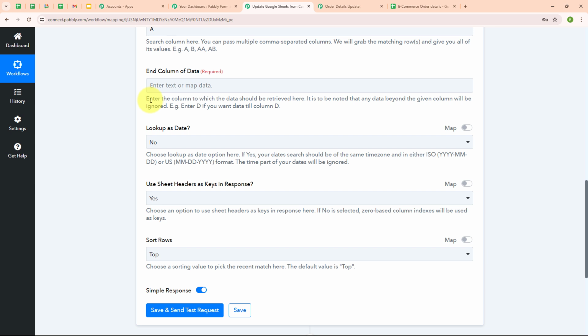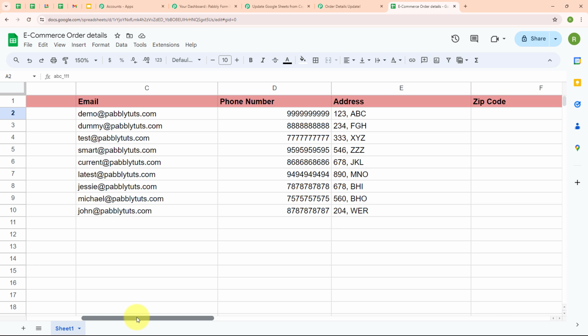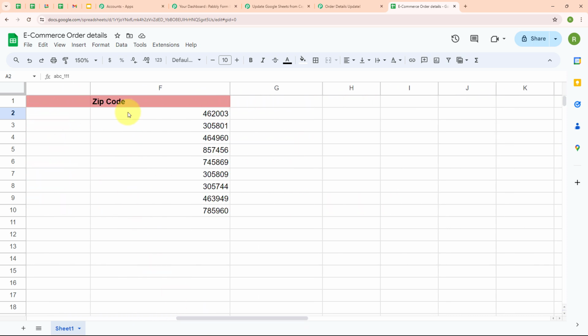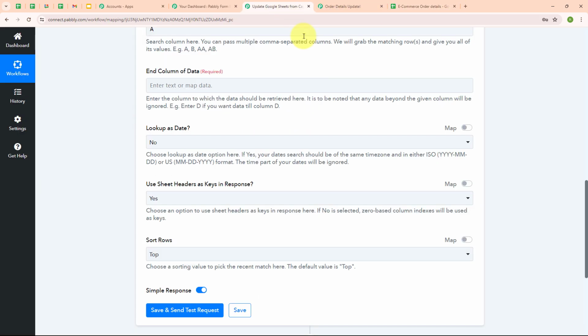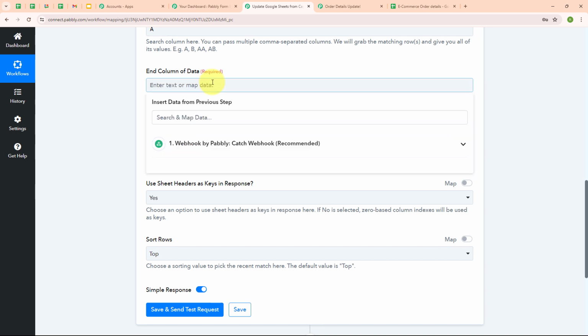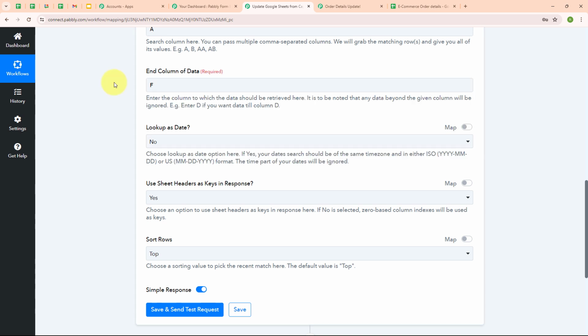Here in the instruction it says enter the column to which the data should be retrieved. Here it is to be noted that any data beyond the given column will be ignored. So basically we are going to add the end column till which we need the data. For that, let me take you back to my Google Sheet. Here in my Google Sheet my last column is column F. So moving back to the Pabbly window, I want the end column of data to be my last column. So for that I'm going to enter the end column as F. But if you want to retrieve only half the data, then you can add the column as per your need.